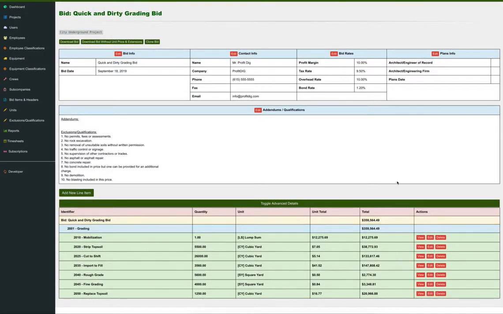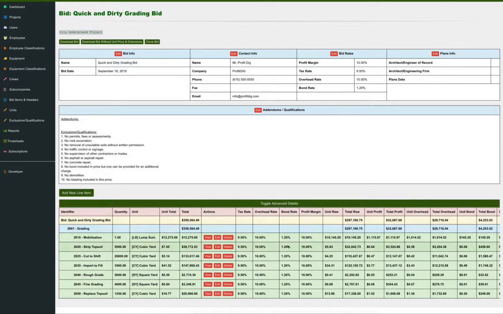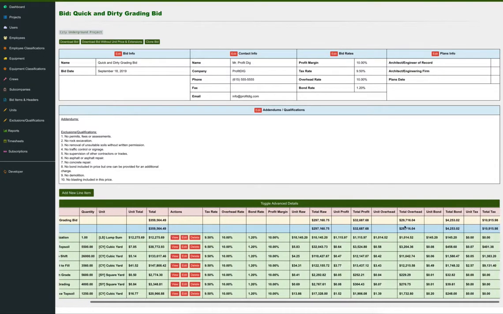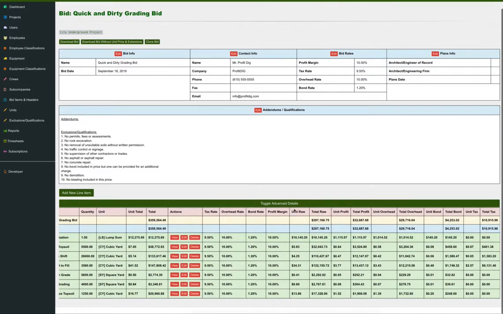We've put together a small grading bid here to demonstrate ProfitDig 2.0. I think that works pretty well. I hope you guys agree. Let's toggle here. Let's look at our advanced details. Again, we can go over all of the numbers broken down by rates, margins. Got our raw unit cost, unit profit, total profit. It's all right here in front of us.